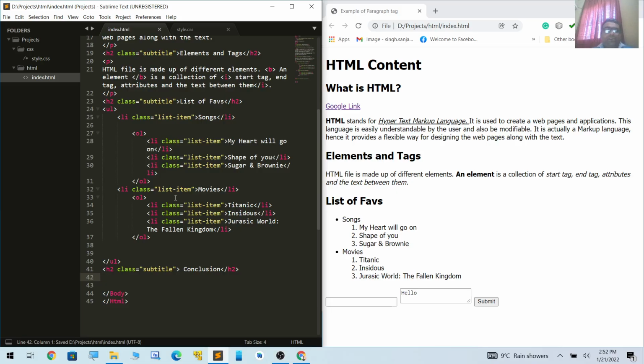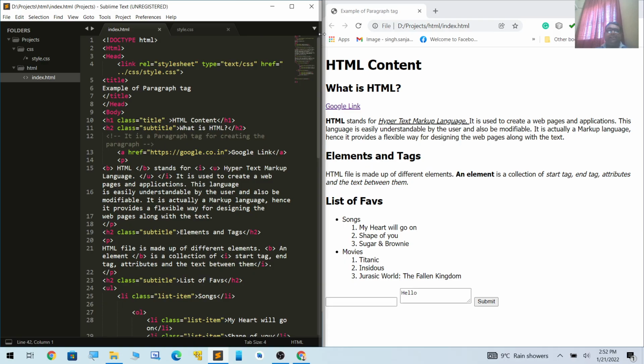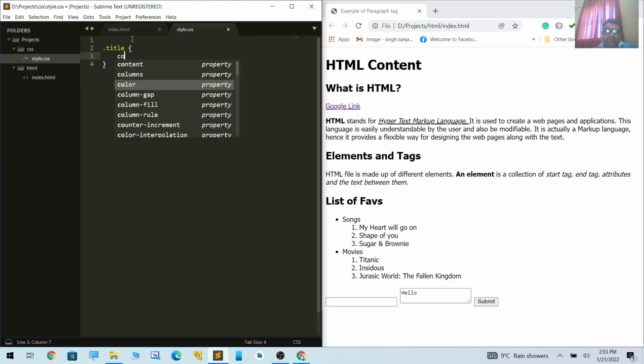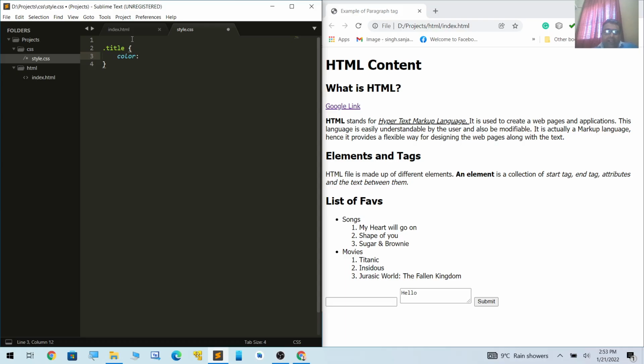Now, one by one, we should do the coloring schemes. When we do some coloring activities in CSS, first of all we need to identify and understand. Okay, let us do one thing. We'll define dot title, and for specifying the color, we simply need to use color and specify the name directly.